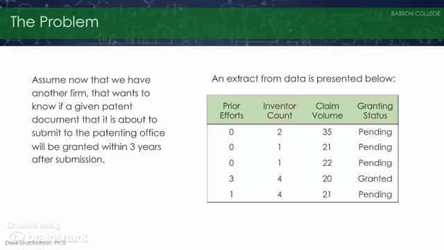So to decide whether to patent versus to keep as a trade secret, the company has to predict whether or not the patent application, if submitted to the United States Patent and Trademark Office, will turn into a granted patent within 3 years.